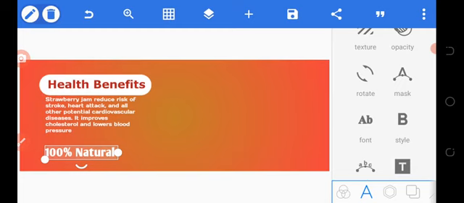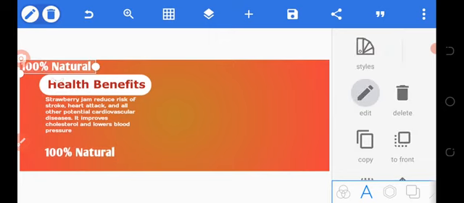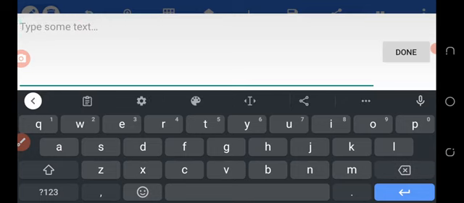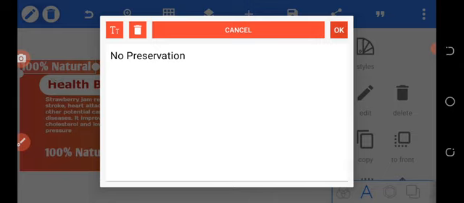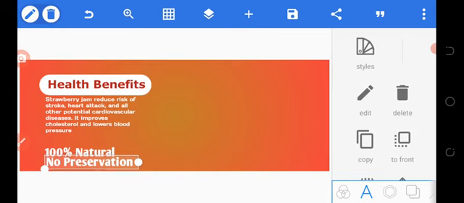So what I'll do next is I'm just going to duplicate this, copy, edit. So I'm going to type no preservation. Okay. So as you can see, I'm just going to bring it down like so.